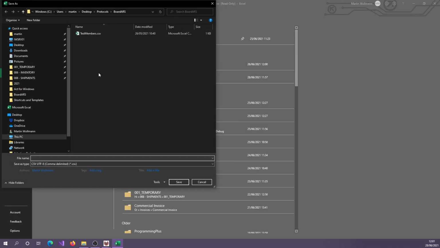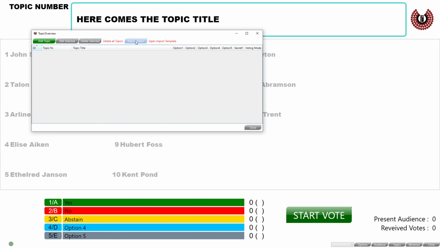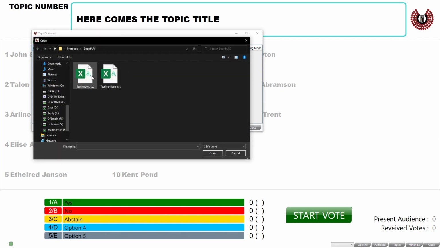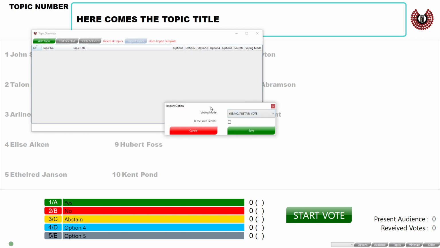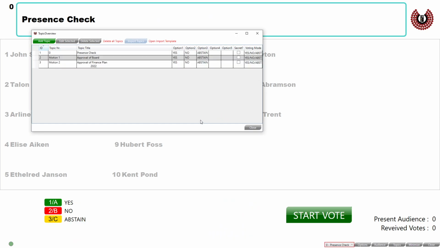in my BoardARS folder and call that test import as a CSV file, and I can close it and import it here through the topics, and it will ask me what type of voting that is. We will go through that later. I will set them all as yes and abstain because that's the default voting and it's all not secret. When I save that, they will appear here.